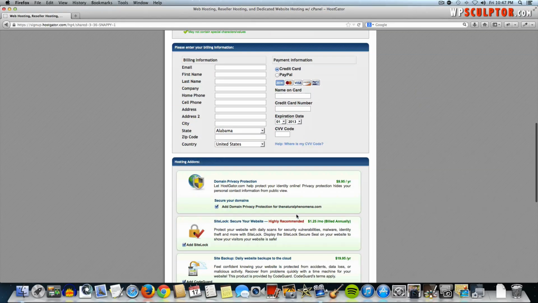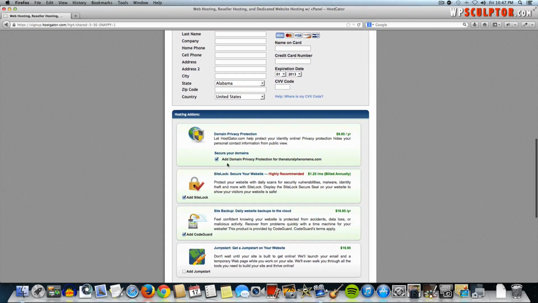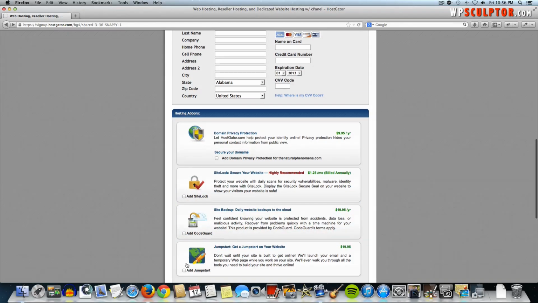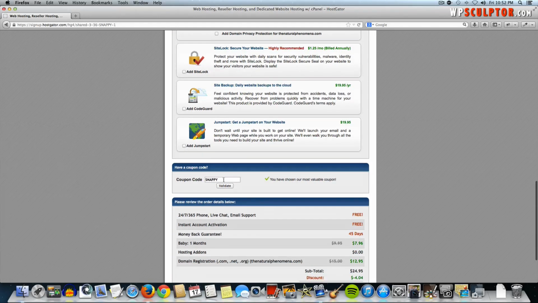And then scroll down under hosting add-ons. By default, the top 3 add-ons are checked. I'm just going to go ahead and uncheck those. You can always add these features later. We want to get started as cheaply as possible, so we're just going to leave it that way for now. Now scroll down to the coupon code section.